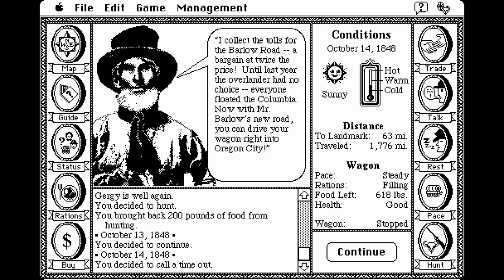I collect the tolls for the Barlow Road. A bargain at twice the price. Until last year, the overlander had no choice. Everyone floated down the Columbia. Now with Mr. Barlow's new road, you can drive your wagon right into Oregon City.